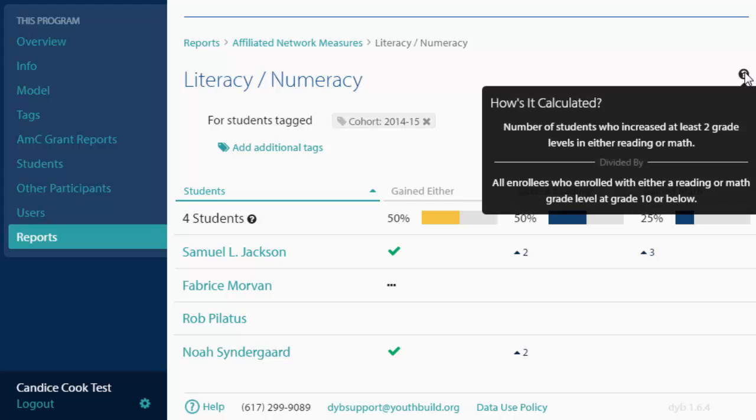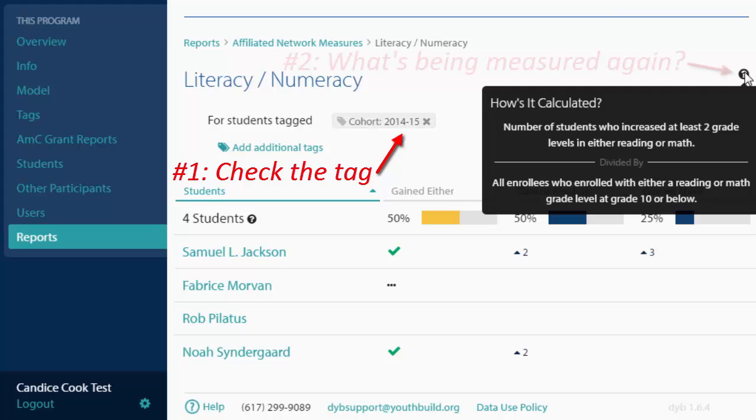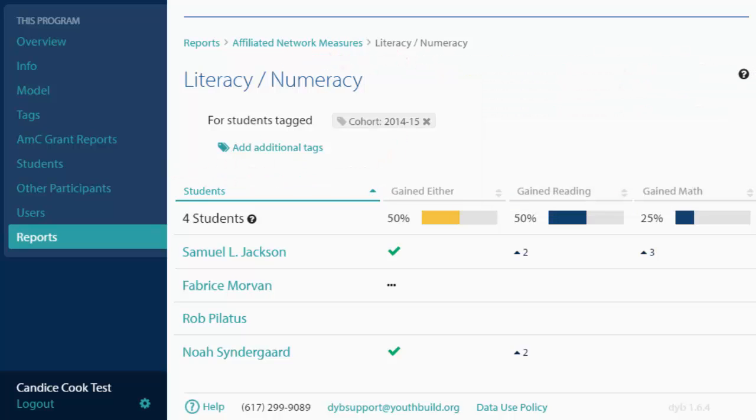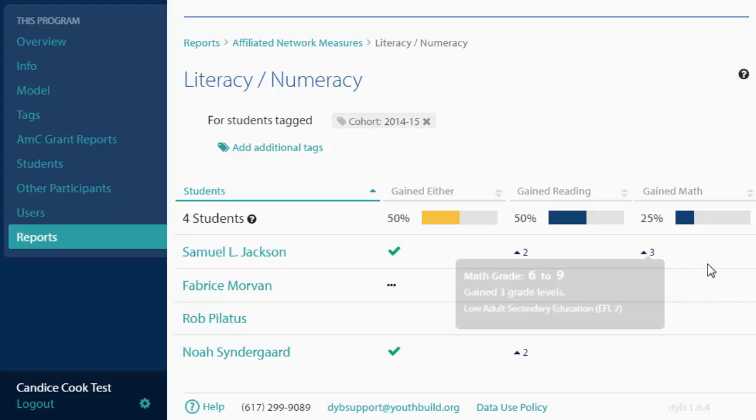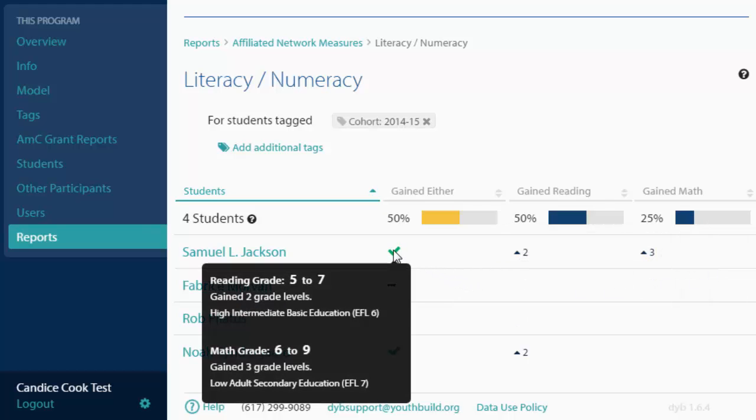These are the first two things I do each time I'm on a new report. One, check the tag it's running on, and two, hover over the question mark for a refresher on what's being measured. Moving your mouse over different parts of the report below reveals more information. Here, for example, I can hover over this green check mark and see exactly the gain this student made.